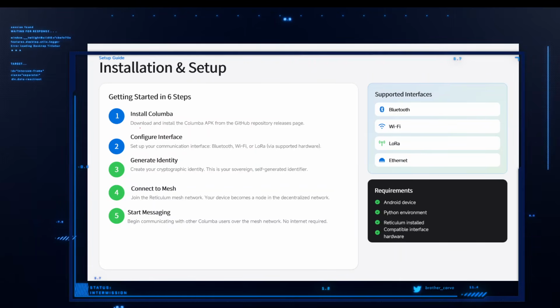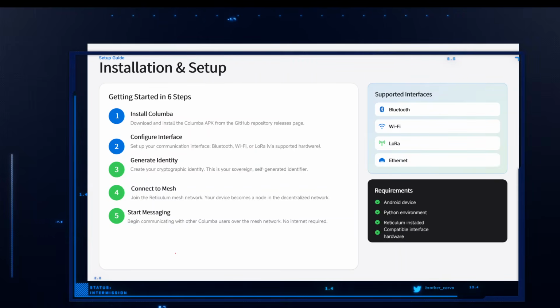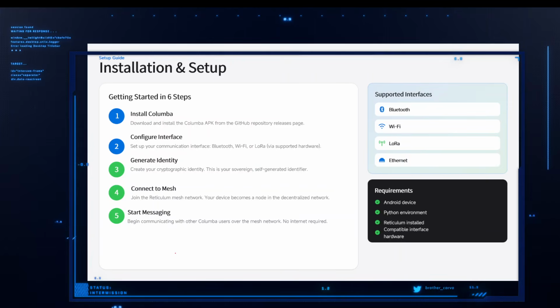So we have seen how to install Columba, to configure interfaces. We have not seen how to generate the identity because the initial wizard was not visible, but you will see that, and you simply decide a name, how to connect to the mesh, and select partners and start messaging.